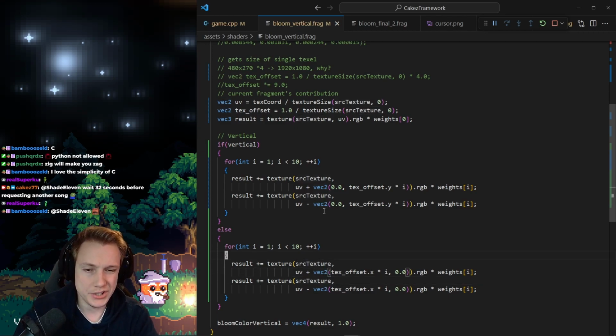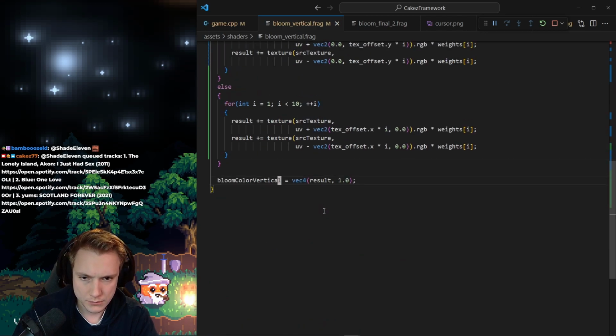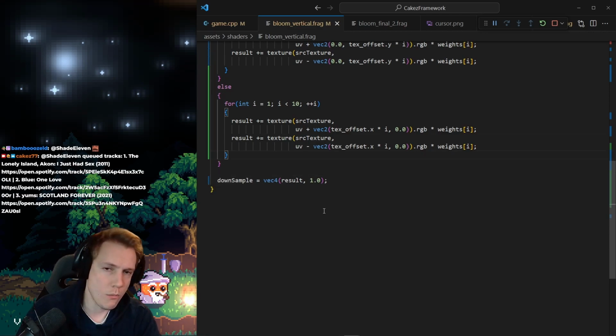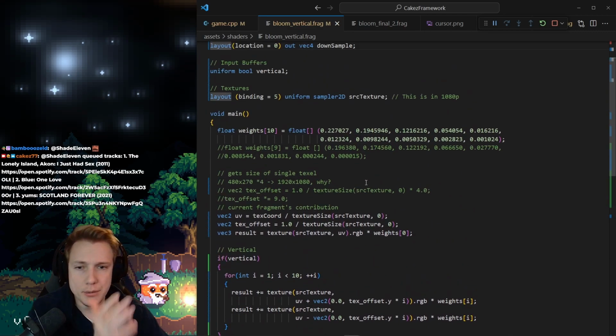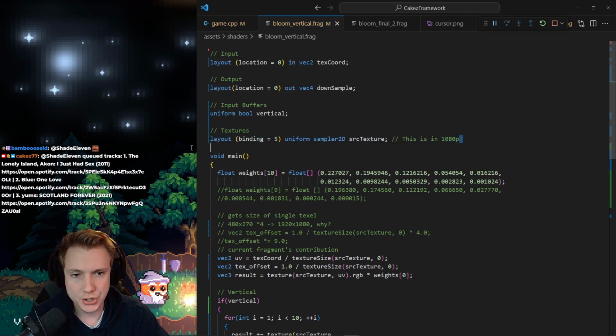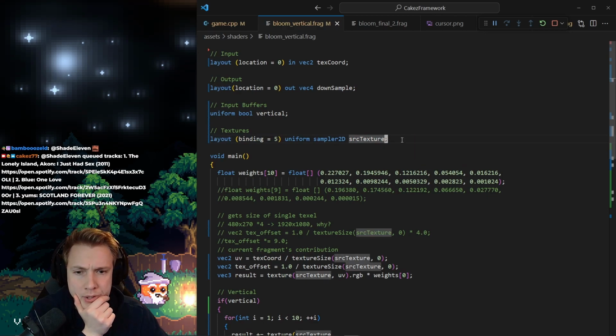Bloom color vertical. This is called the downsample. I'm interested in how that will work. Alright, so I did a bunch of code and I have no clue if this works. It probably won't, but we'll have a source texture here, and this is a wrong comment. This is of varying size. We still have this question here.